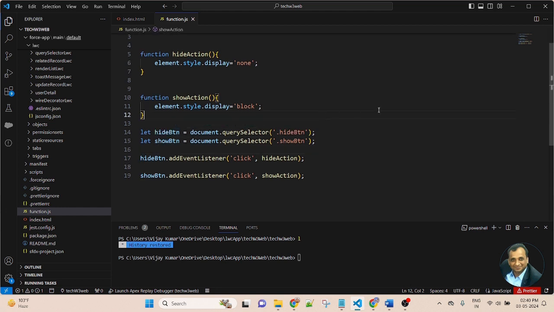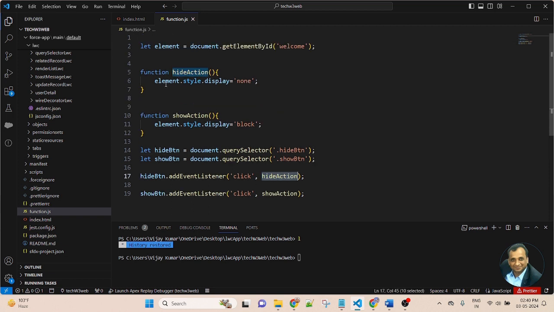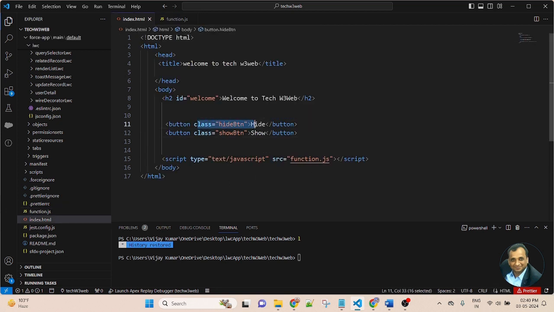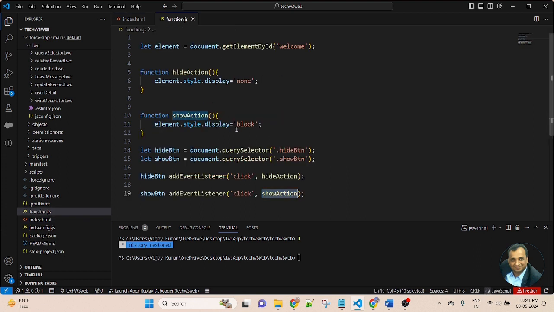So first, I declared two buttons. For the first button, I am getting the query selector of the hide button, and second, I declared the show button. So I am getting the query selector from the show button. Now I am using both of the buttons one by one. Add event listener, click, and this is a function name. This function name is for the hide, this function name is for the show. So when we remove the event from the button, it works the same. So in this lesson, we have learned how to use the action event on the button and how to use add event listener on the button.